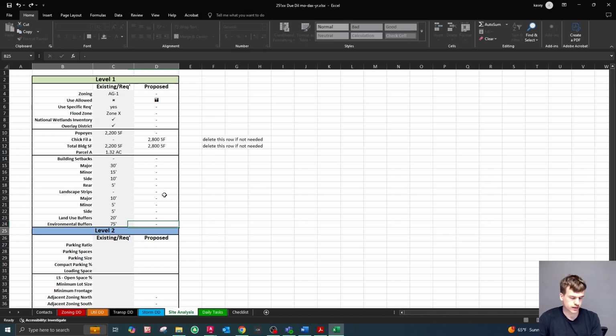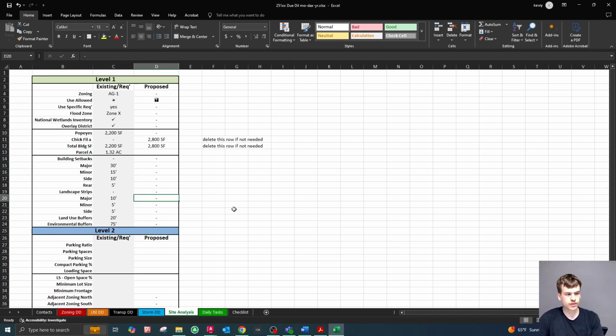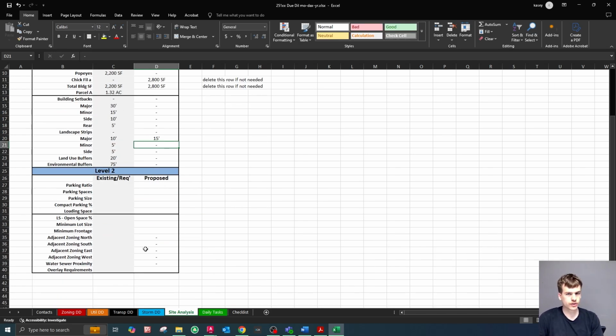If there is a rezoning, agricultural to general commercial as it was before, then under the proposed column you're going to put whatever the landscape strips and building setbacks are for the proposed zoning. So say under general commercial, the major landscape strip is 15 feet instead of 10 feet. You'll put 15 feet under the proposed, and so on. Once you get to your level 2 diligence, it can get a little bit more tricky, right?